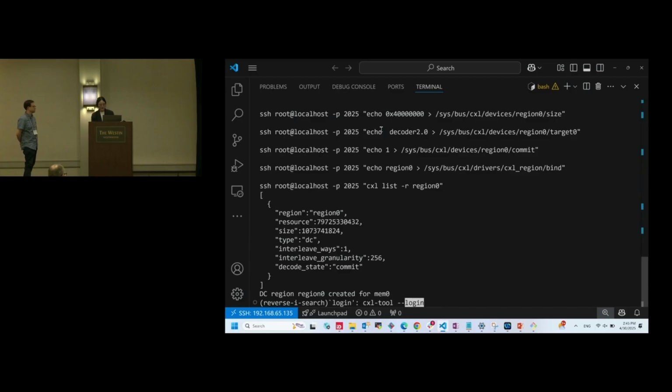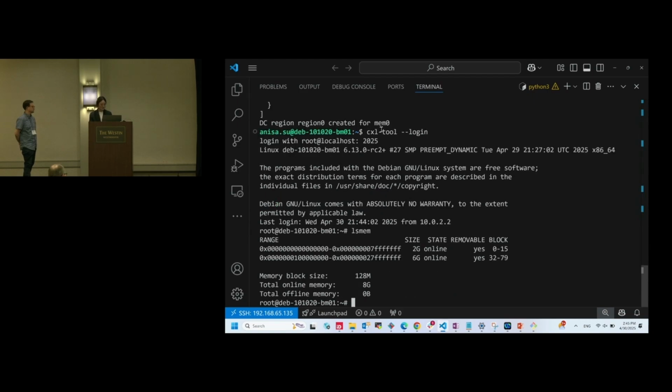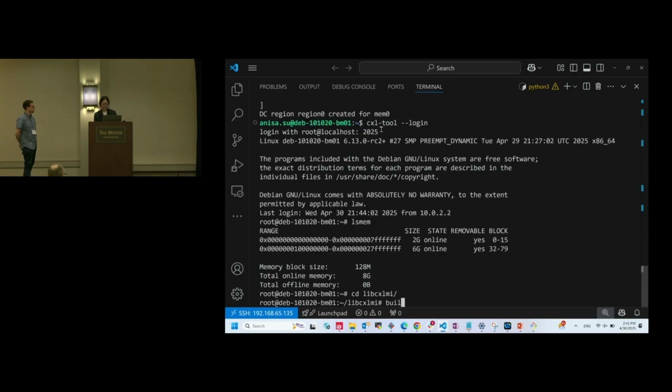I'm going to log back into the VM and check how much memory we currently have using lsmem. So it looks like we currently have 8 gigs, but shortly, hopefully, that number will increase. So I already have libcxlmi cloned and compiled on here, so I'm just going to go straight into there. And there's an example program that allows you to interactively add and release extents using the FM API.